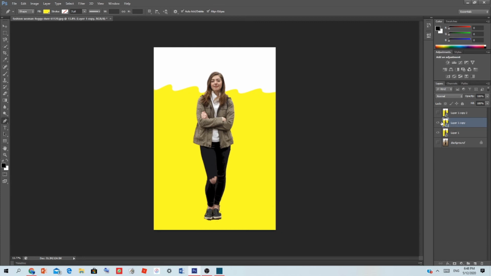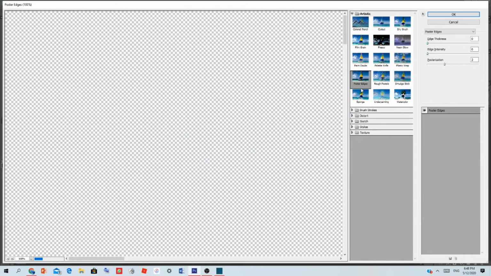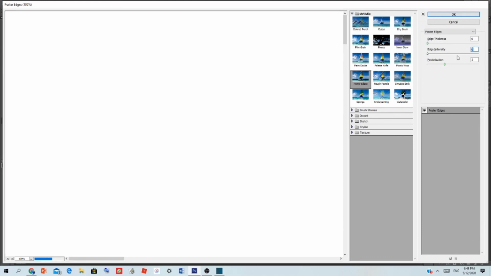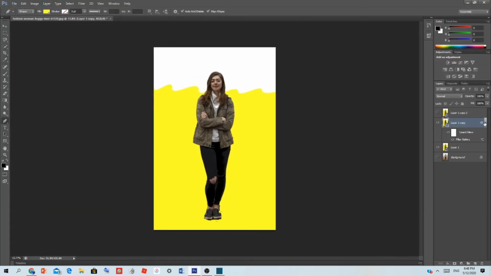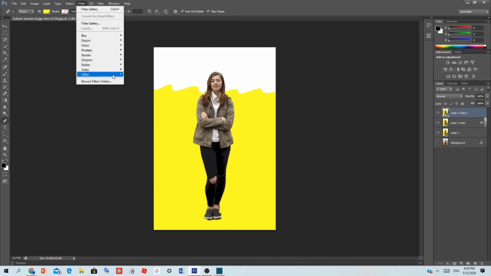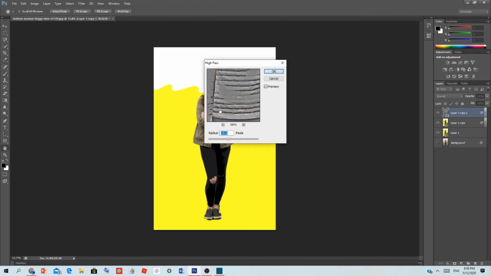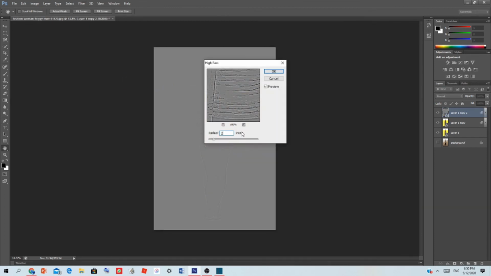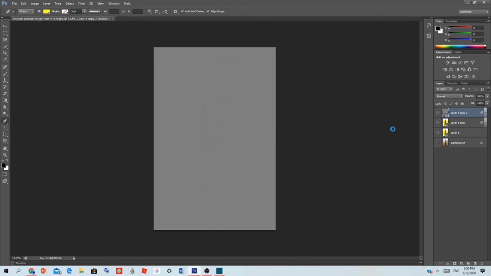Now you need to make the first layer 1 copy visible, then go to filter gallery. Also, you choose poster edges, but you make it 3 here and 6 here, and you keep this 0. Click OK. And then after you make layer 1 copy visible, you go again to filter, to other, and then high pass. You have to make high pass 2, then click OK.